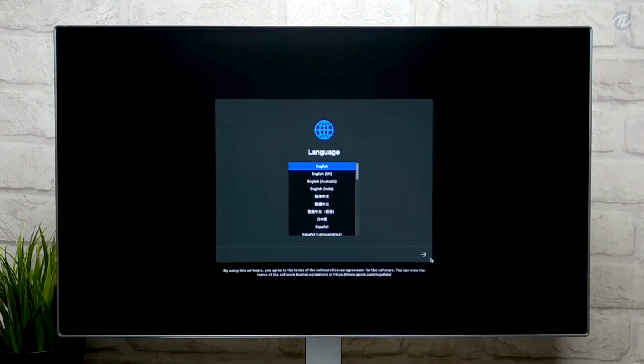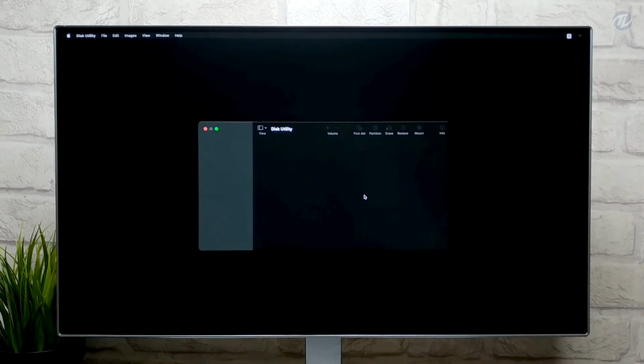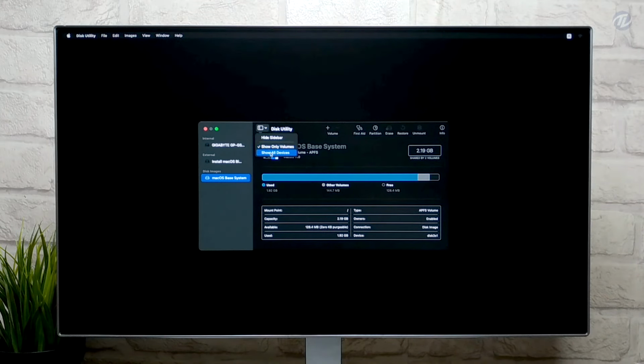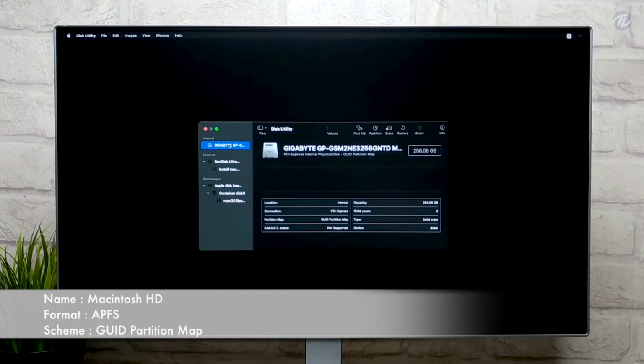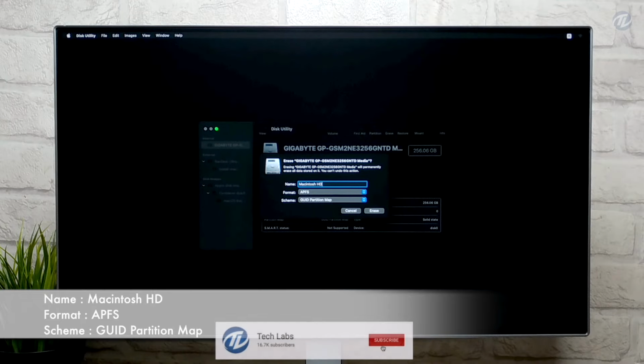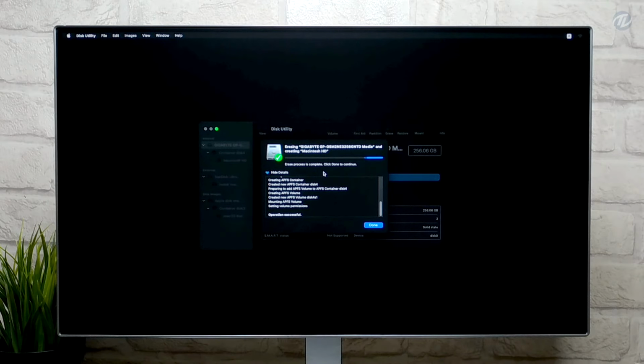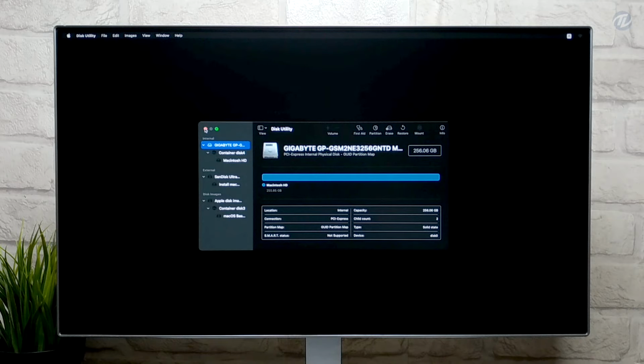Select your language, and click on the right arrow button. Select Disk Utility, and click on Continue. Click on View, and select Show All Devices, select your drive instead of any partitions, and erase it with the following parameters. Do not panic about creating a partition for Windows 10. It will be created later on. Click on Done, and close Disk Utility.